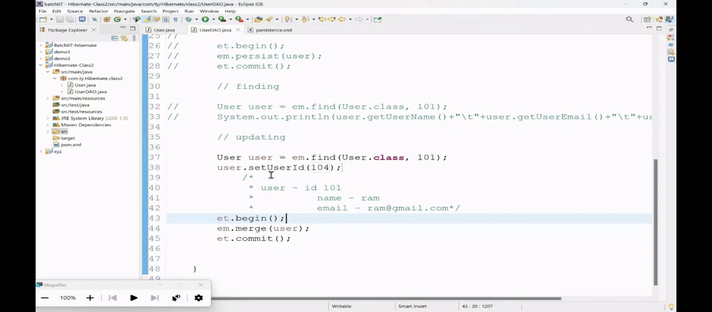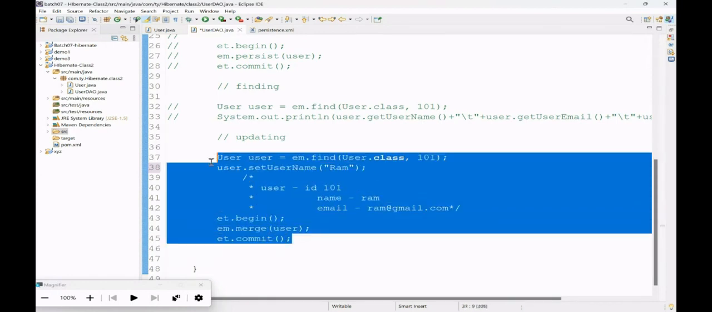So I think you got to understand what exactly we are doing during updating. We are first finding a person through ID, and then we are updating him. You cannot directly update. You need to have a person to update, right? You need to fetch the person from the database, then you have to update him. I hope you got the point.